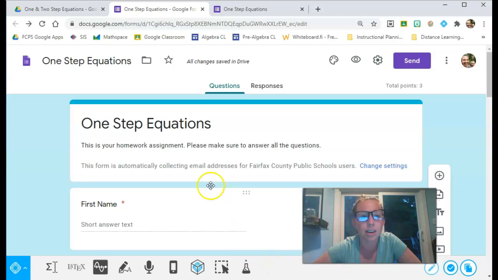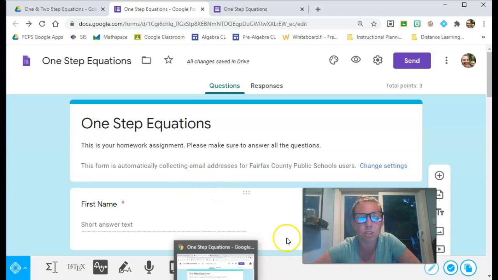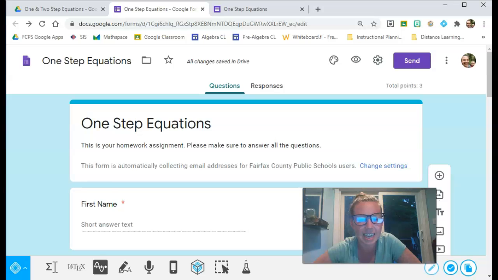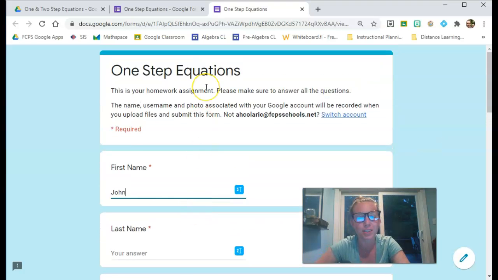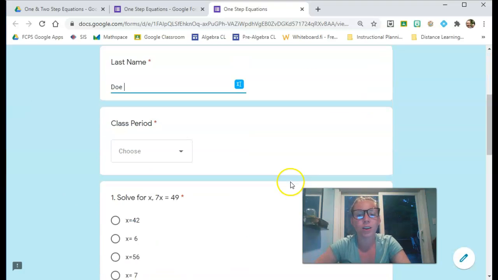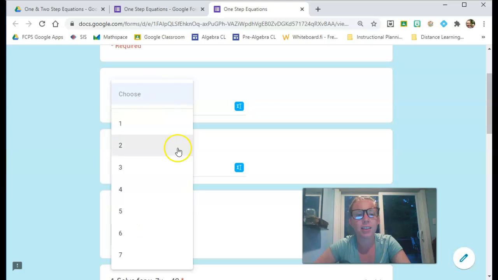I'm going to pause this and I'm going to actually do this Google form a couple of times just to show you the results. So just hang tight. So I did one response, but I'm just going to go ahead and type and show you as a student view, this is what it would look like. So if you were at home completing this, this is what it would look like.